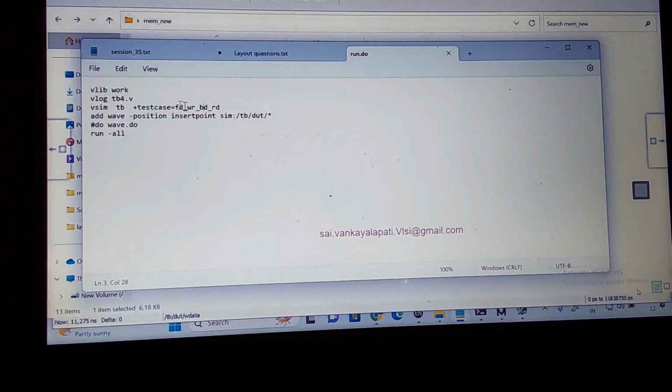What is the next case? Backdoor write. This is what we are not getting in the other program. Right? This is nothing but the front door read operation. Now let us save this and run this code.